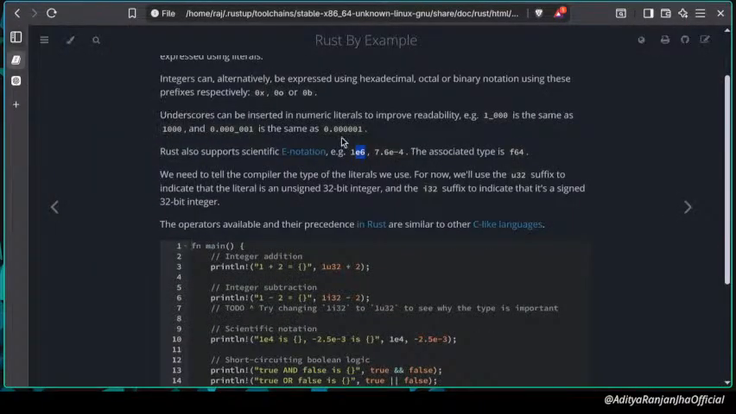So we have something like 1e6, which is like 1 into 10 to the power 6. Then we have 7.6e minus 4, so we have 7.6 multiplied by 10 to the power minus 4. So this is E notation, and Rust supports these scientific E notations. Now the associated type is f64. We can store it in f64.